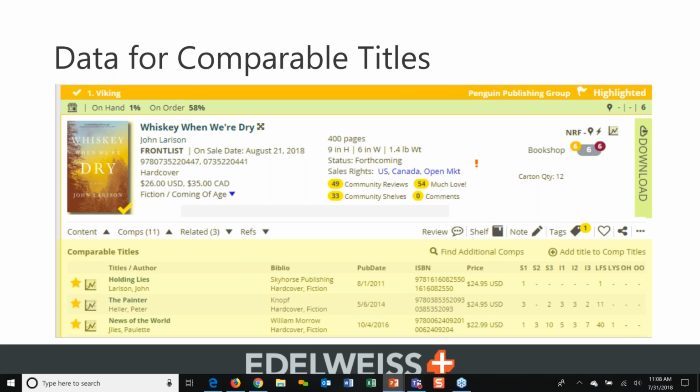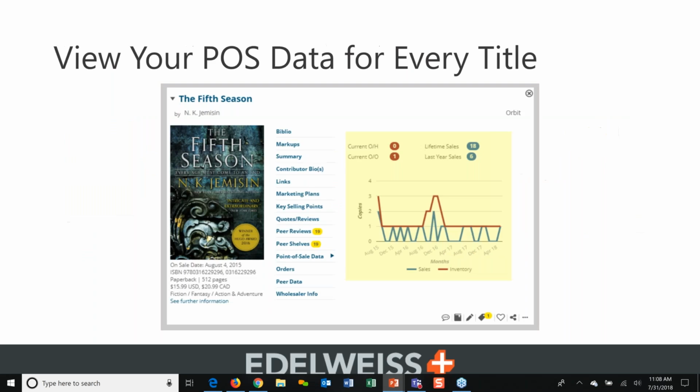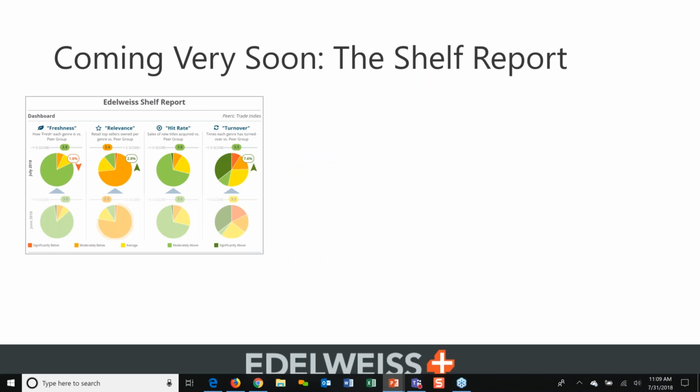And there are new sort options. If you sort a catalog or a list of titles, you'll be able to sort by that sold, on hand, and on order percentage as well. So you can look at any list of titles and sort it according to the most ordered title. And of course your data for comparable titles in there, first few months worth of sales, inventory, lifetime sales, etc. You can dive in and see how each title is doing, a little bit of a deeper analysis for each title as you're going through.